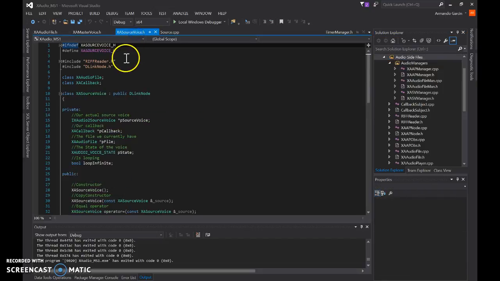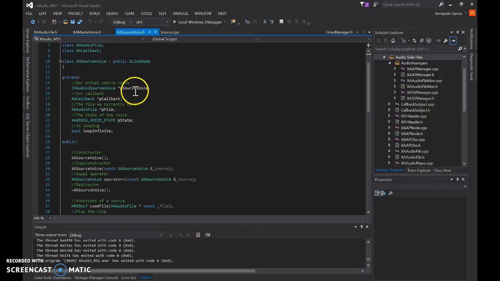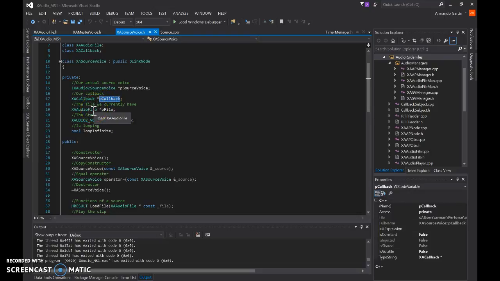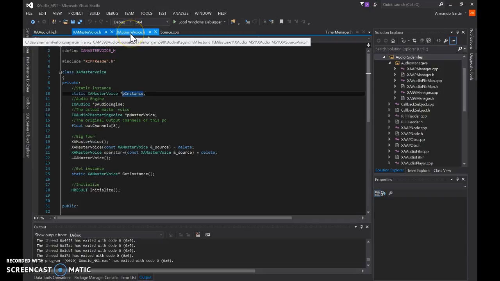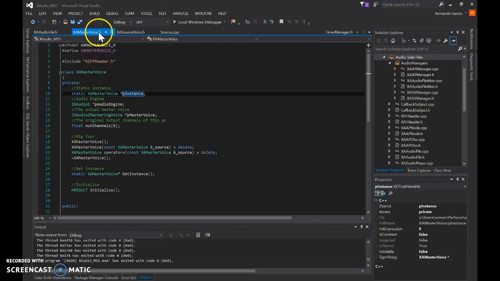Source voices: my own source voice class is basically a wrapper for the source voice itself, and we also have a callback, in case anyone wants to listen to events within the voice. The master voice is just a simple singleton. We have the audio engine and the master voice, and whenever the XA source voice wants to create its own source voice, it does so through us, not by itself.